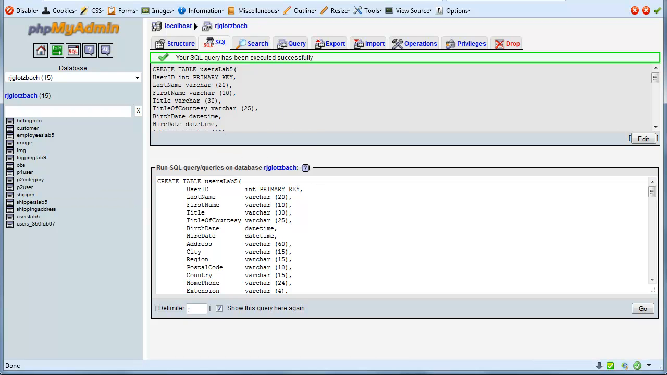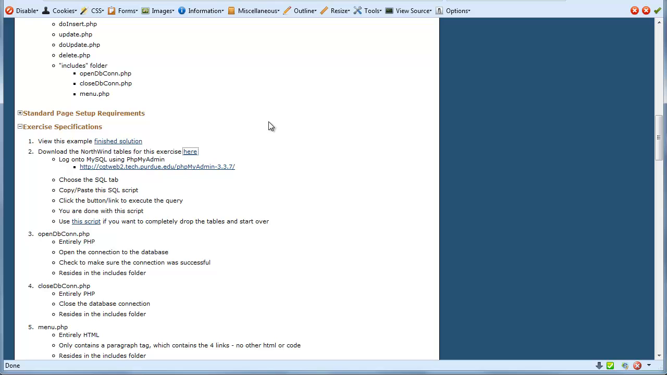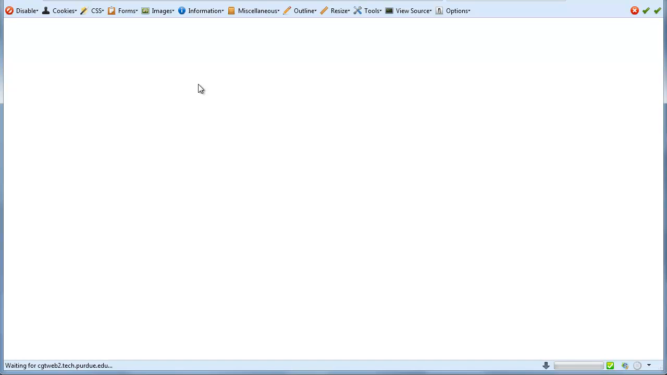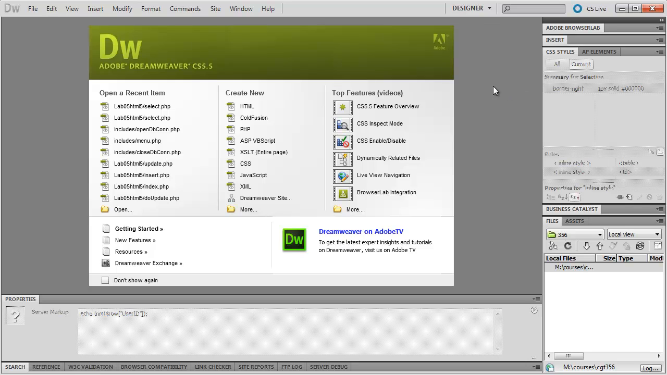We are done in PHP, so I'm going to go ahead and close that and come back to the description here. The first thing we're going to do is work on the initial page that shows up, which is this. So there's not much to it. It won't take us very long. So we'll come over to Dreamweaver.